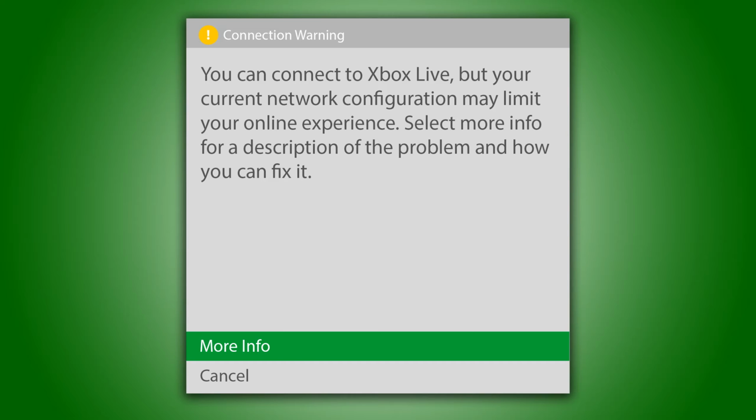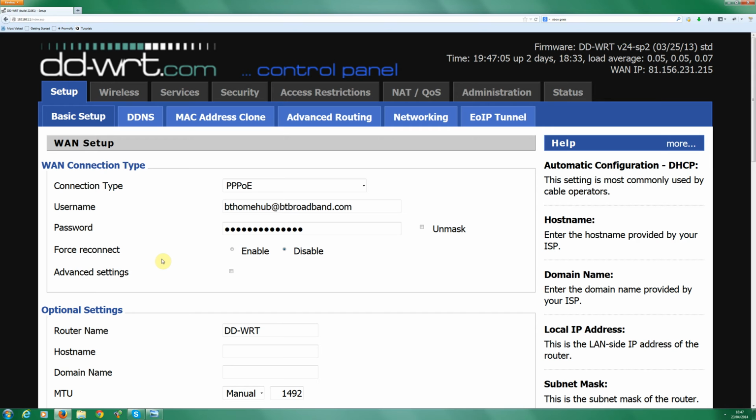The settings, however, will work on any router, so if you don't have a DD-WRT router, don't worry, the settings illustrated in this video will work on any router. So let's not waste any time and let's hop over to our router settings page.